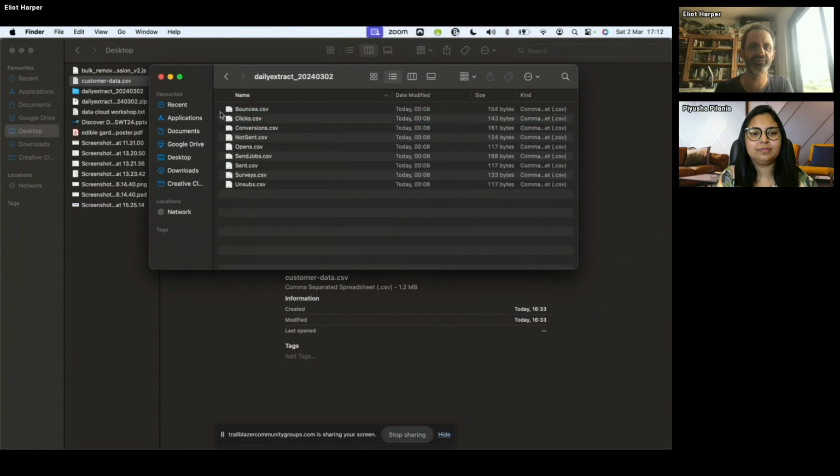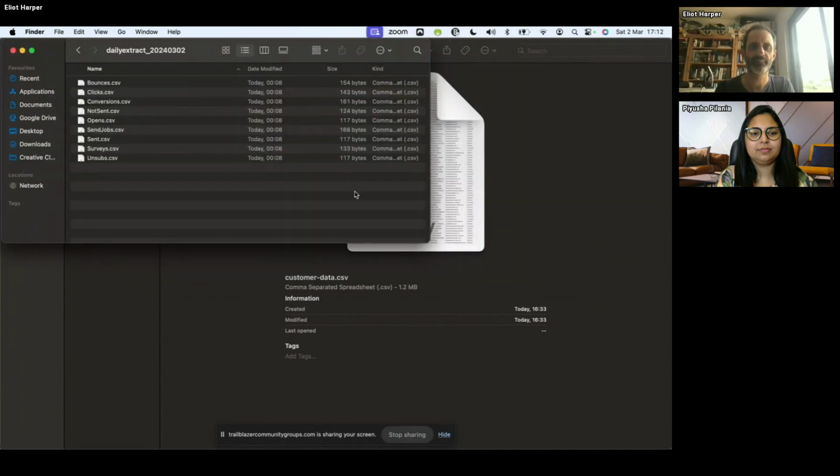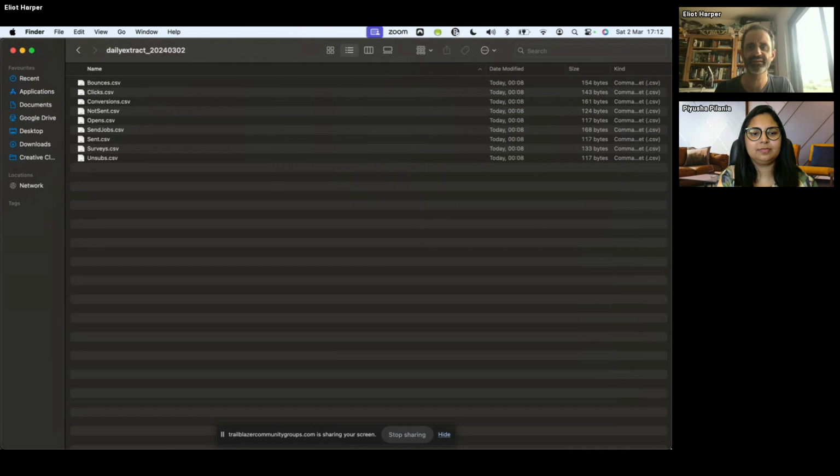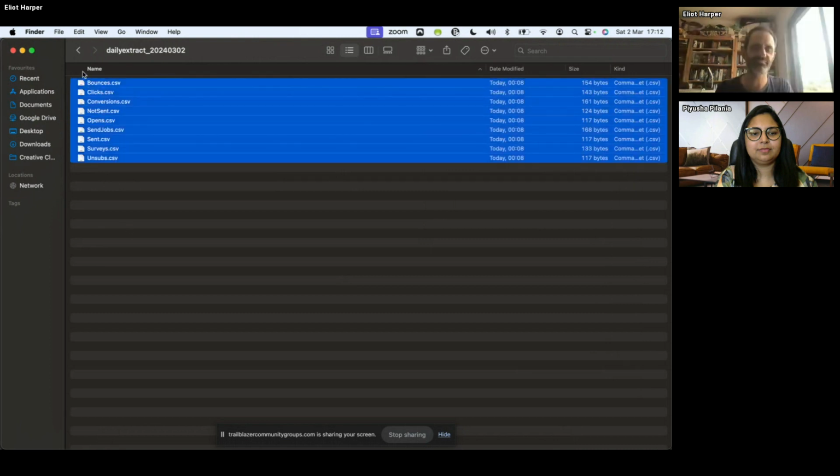And sure enough, we've got a zip folder containing bounces, clicks, conversions, opens, unsubscribes. Now this is a partner account. We don't really use it for sending, so I can just see from the size we're not going to see really anything in there, just header rows.